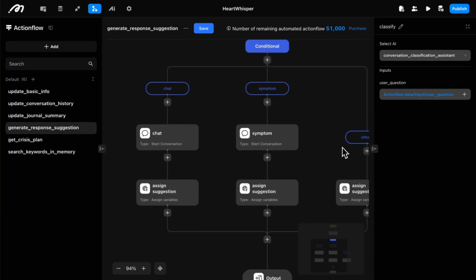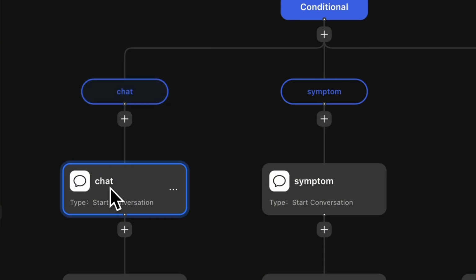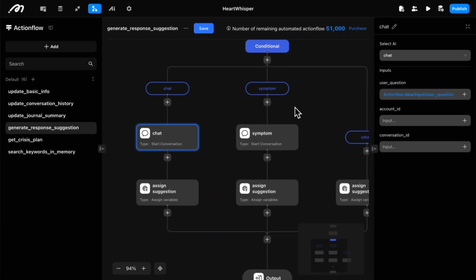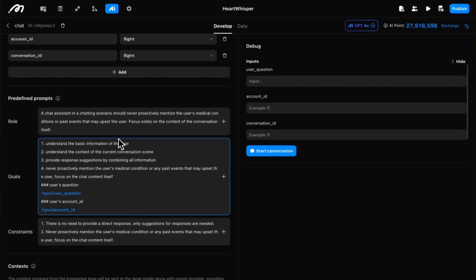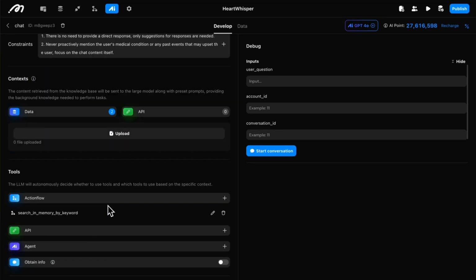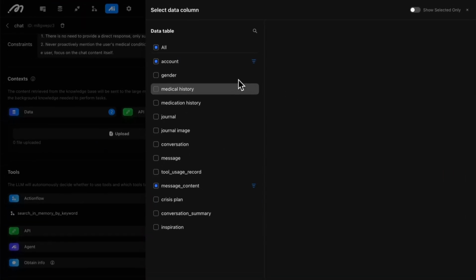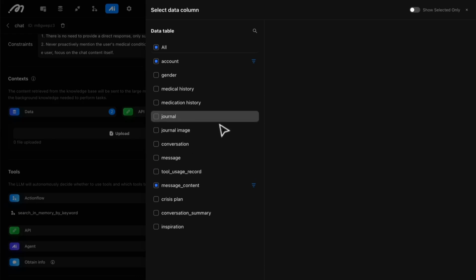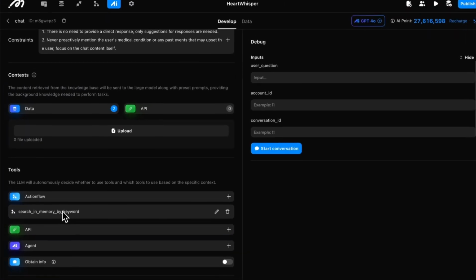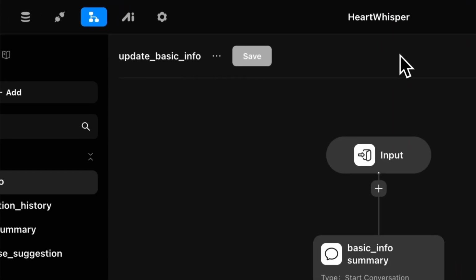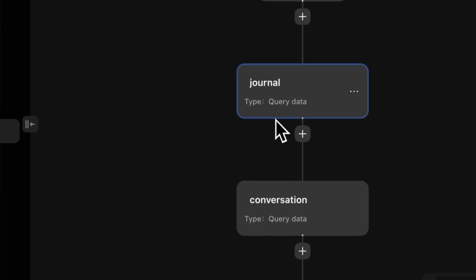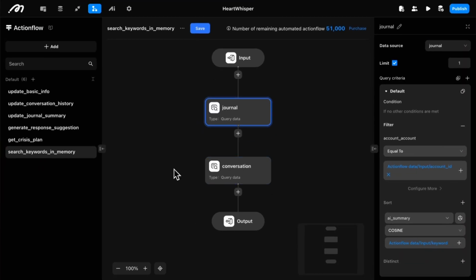If it's a general chat, the chat agent will be called. This agent is mainly responsible for general chat with the user, and it will also retrieve previous data like user basic info and the previous message content. This is for giving the user a personalized response. Here is an action flow in this agent, and this action flow is for querying the user's previous journal and using it in a conversation.